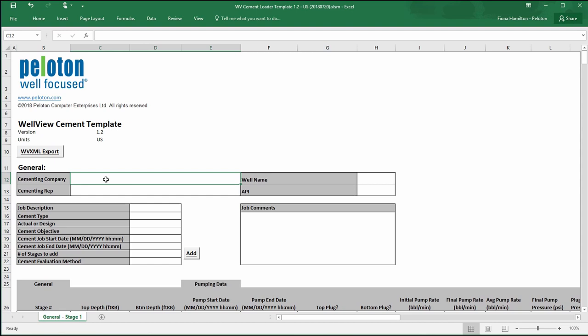So let me show you some of the data entry at work here. So I'm just going to hand enter it. So imagine that this is ABC, Cementing Company. I put in the well name. This is purely Excel, so Excel functionality. I'll put my name in and use the tab key to go over to API and put that in there too. So for the most part, these are cells that can be typed or copied into.